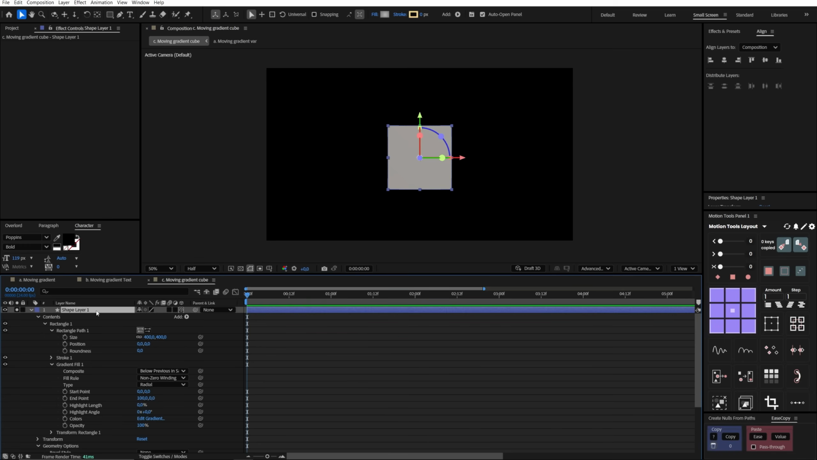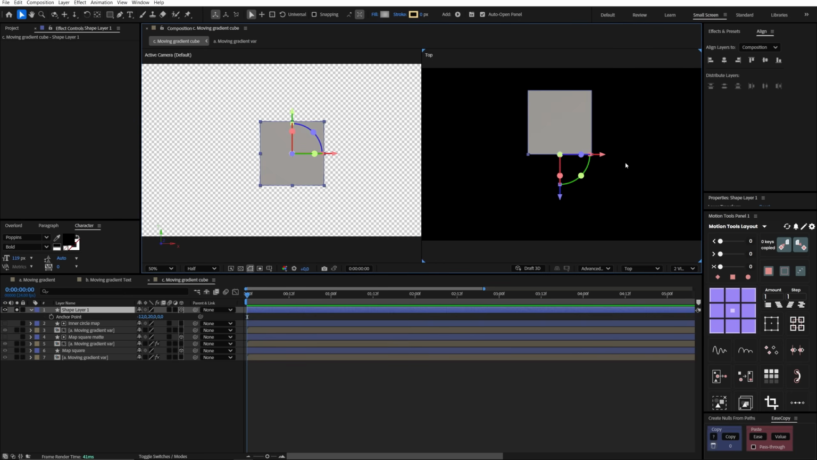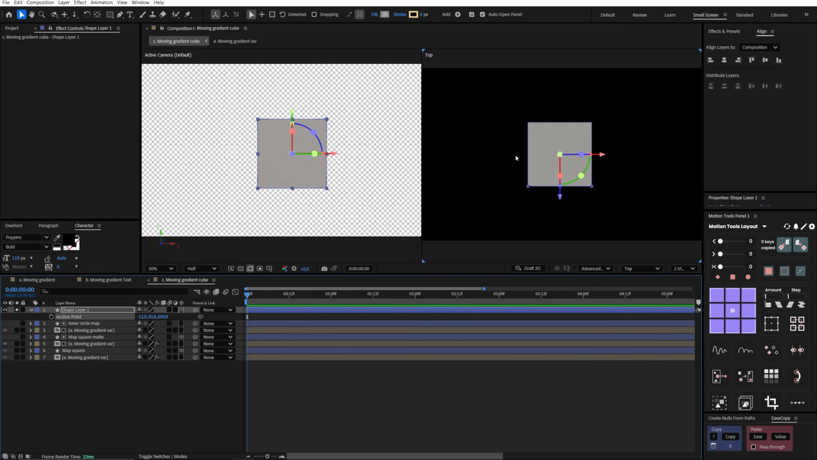Now what I'm going to do is hit A on our keyboard and I'm going to change to 2 views so you can see what's happening a little bit better. And I'm going to make this 200. You can see that pushes the whole square forward and centers our anchor point because our square is 400 by 400, so 200 will be the exact middle.